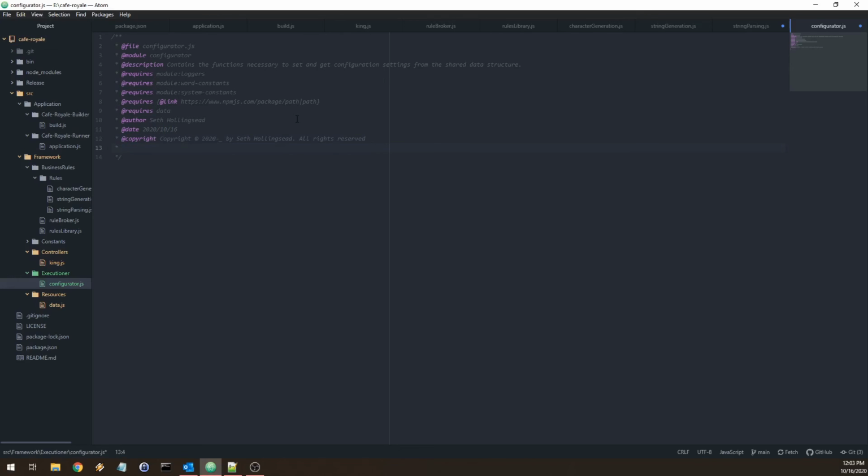And okay, well, I'm not going to have any notes there. There's nothing really all that important. Import loggers from loggers, because that's also going to be in the executioner folder. Import star as w from constants word.constants. Okay, and system constants.